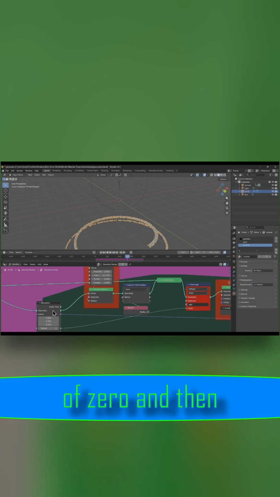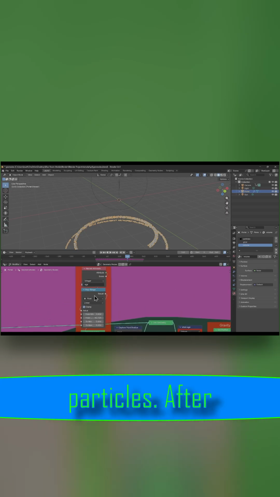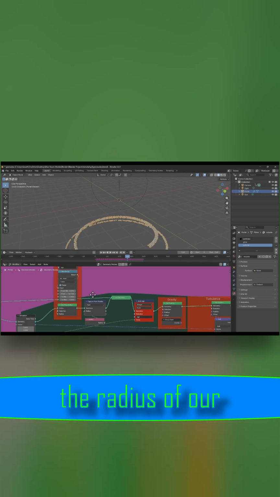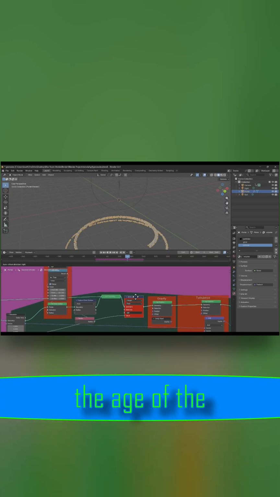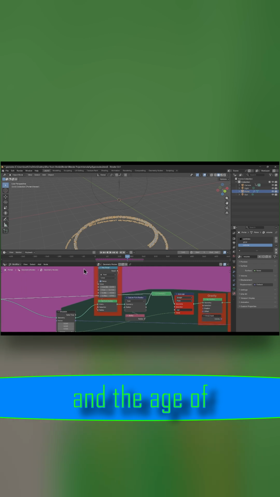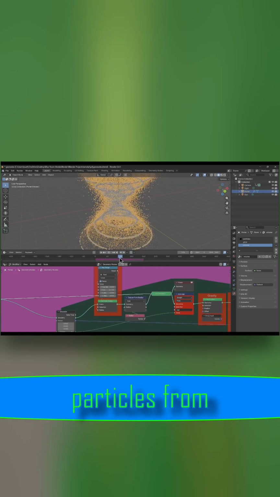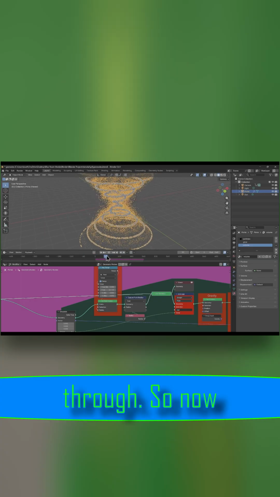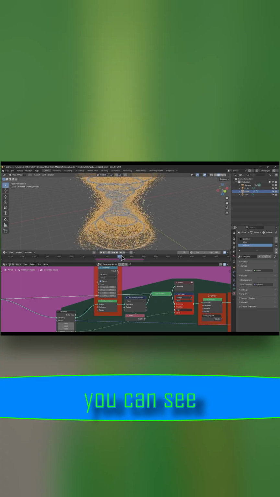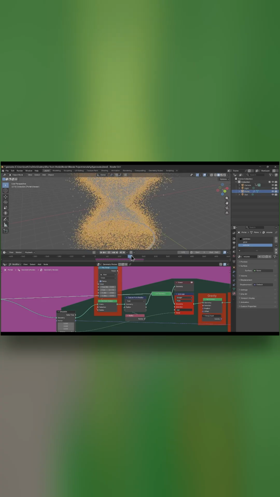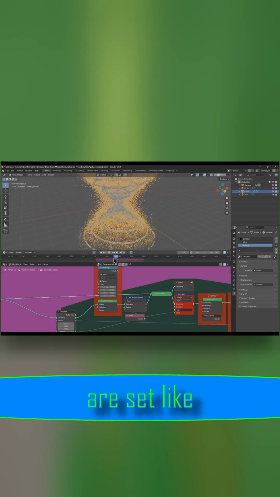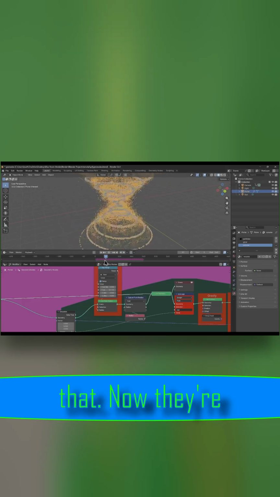of our particles. After we go through this, we pipe into a set point radius, which sets the radius of our points based on the age of the particle, and the age of the particle is captured after we join the same particles from each frame through. So now that we have that, you can see they all are set like that. Now, they're all just kind of staying there and continuously being generated.